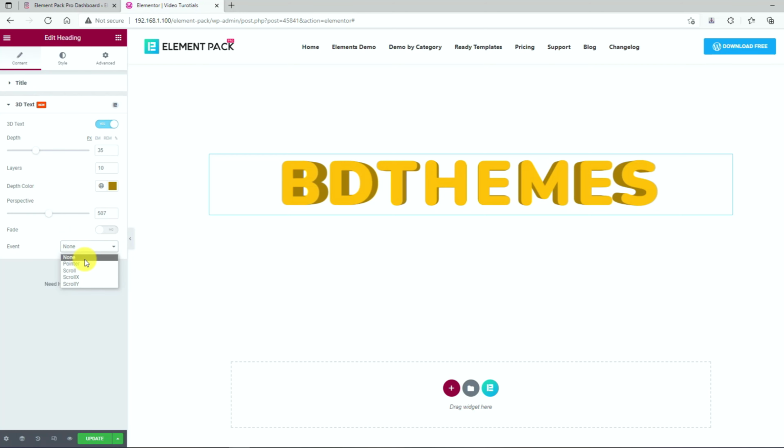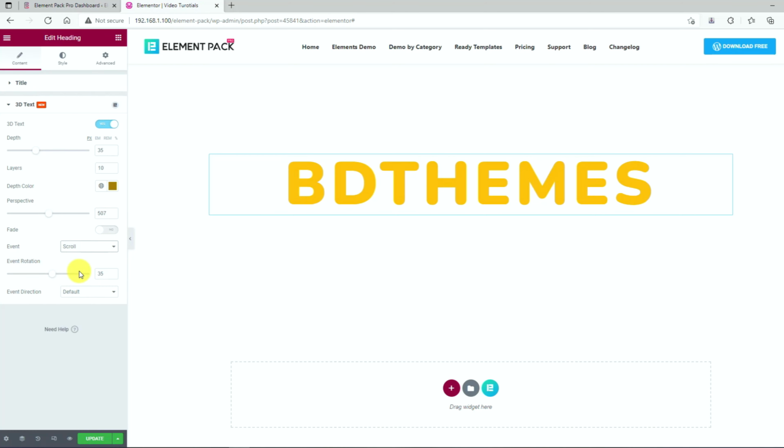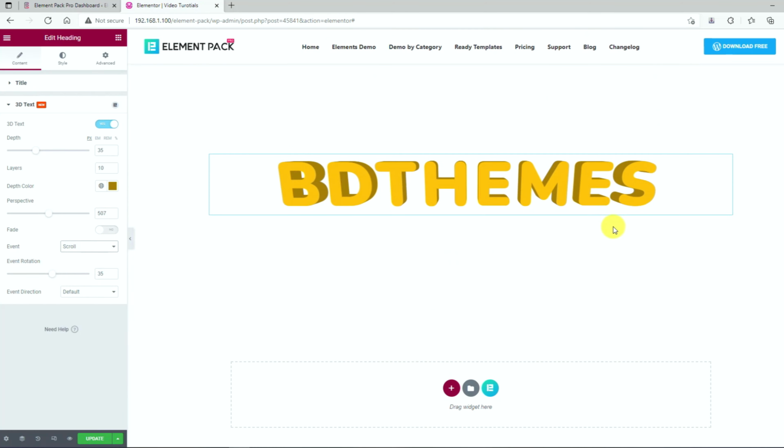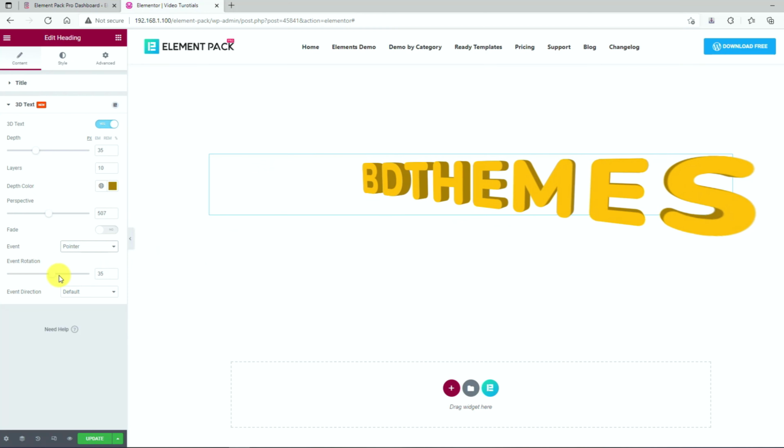Then we have the scroll 3D effect that tilts the text as you begin scrolling up or down. The scroll effect also has separate X and Y pointers for fixed axis rotations. Of course, you can adjust the rotation span using the scroll bar here.